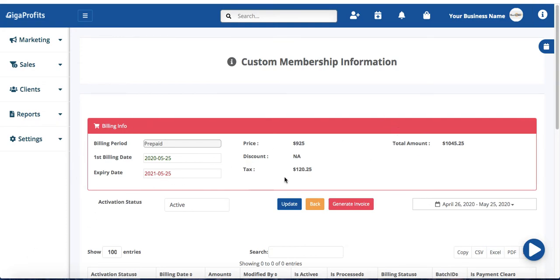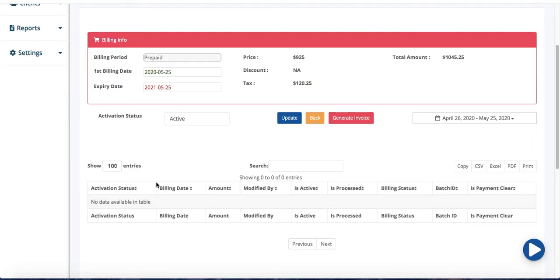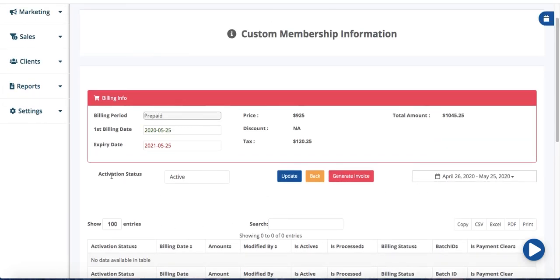It will just show you the billing information as a prepaid membership for this amount, this much tax, and this is the total amount that the client was charged, but they paid you in-house, so there's no transactions being created. So any in-house membership, again, please remember that you're collecting the payment in-house.